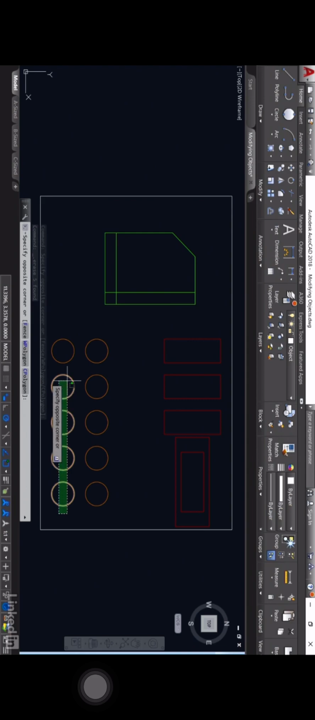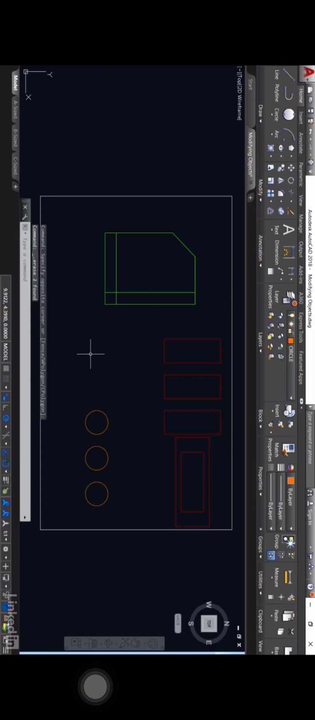So I'll click and drag a crossing selection over those, like so. And then I want to lose these two, like that. And I'm also going to lose these two here, like that as well. So I'm left basically with the center circle from that array.